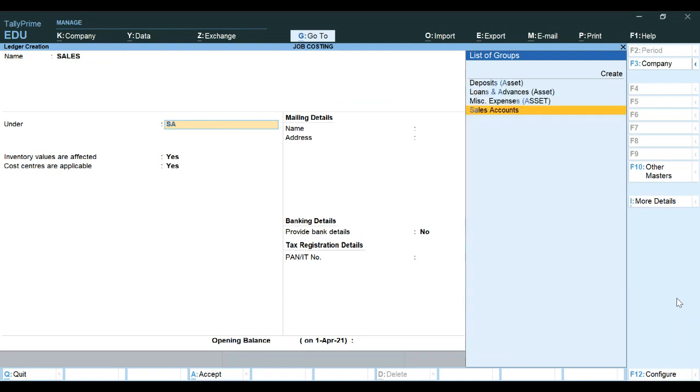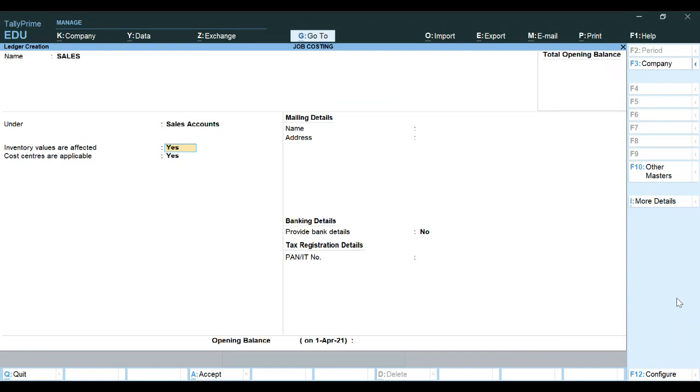Sales comes under sales. In this case, whenever you create the sale, inventory value is affected, it doesn't matter why. Now this is a case of job costing, so I consider it as no. Inventory just needs to be maintained for getting finished goods. And cost center, yes, cost center is applicable for the sales entry. So we have prepared another two ledgers, one is purchase, another one is sales.